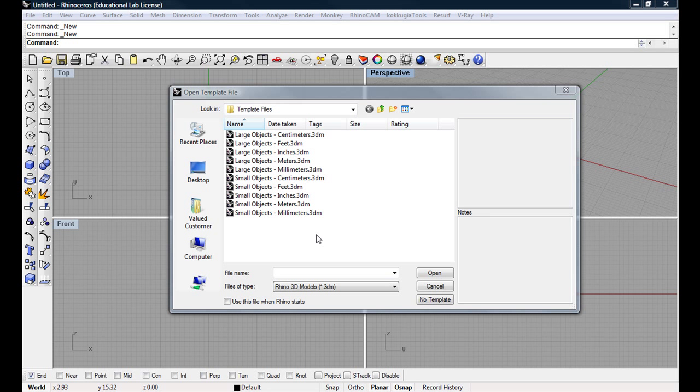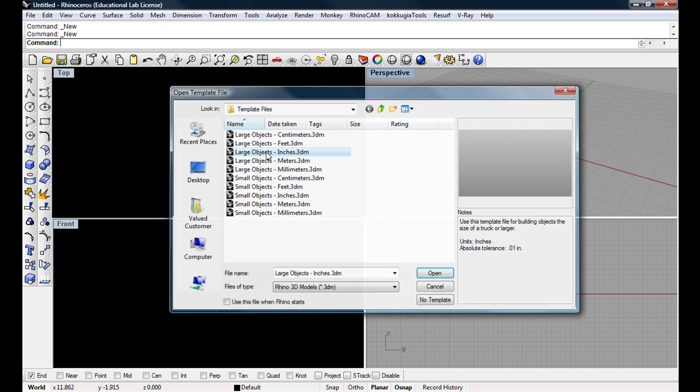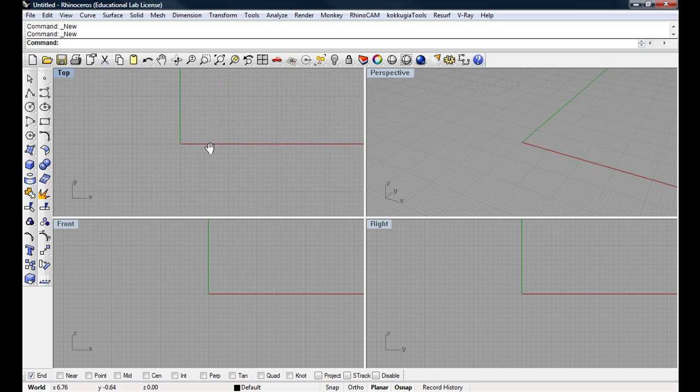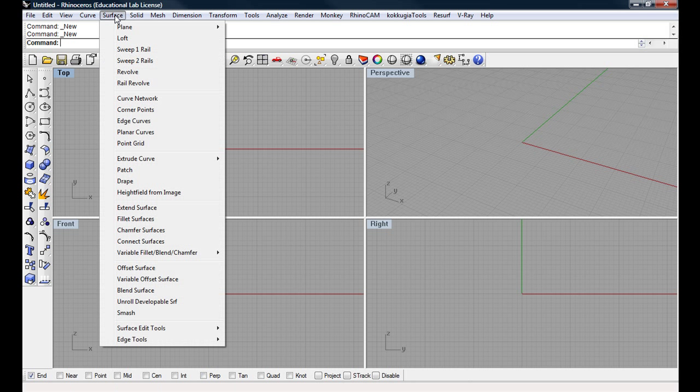Hi guys, in this tutorial we're going to take a look at how to make a surface from an image. I'm going to go ahead and start up a large template in inches. And the command that we're going to be using is found under Surface, Heightfield from Image.